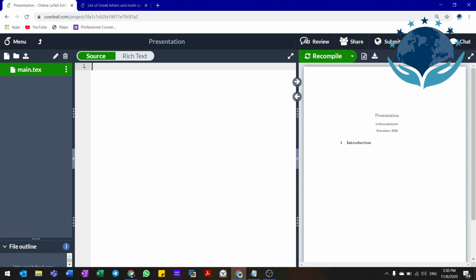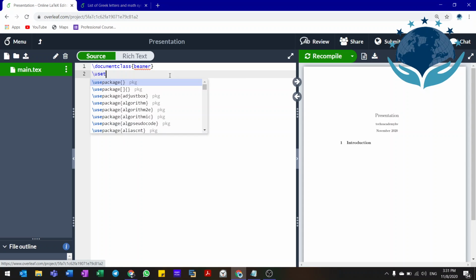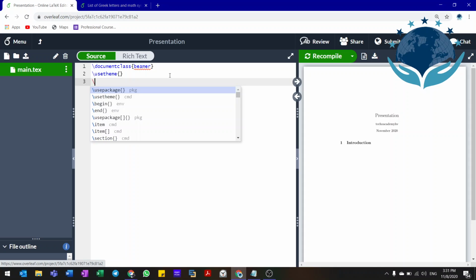As I told, the very first is going to be the document class. For the presentation, we are going to use the beamer class. There is one more package with respect to presentation creation, but that is not widely used. Beamer is the one that is widely used now. Inside beamer you have two more things. One is the theme for the beamer, and another is the color theme for the beamer.